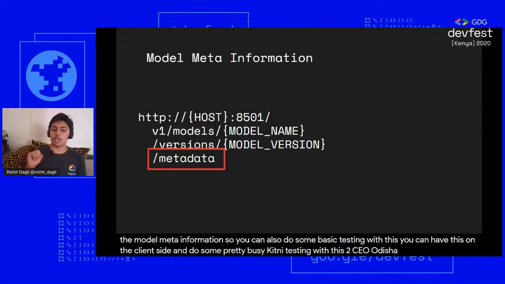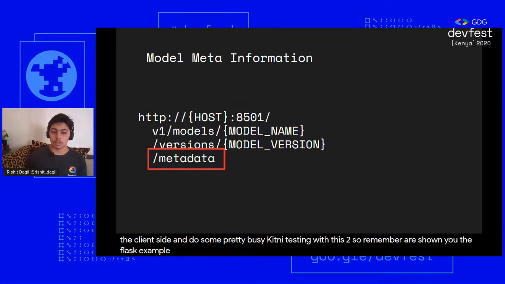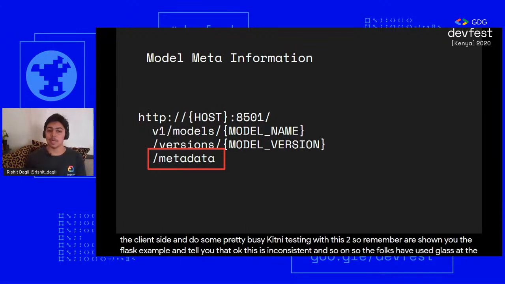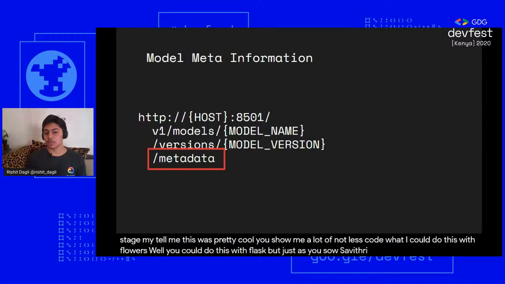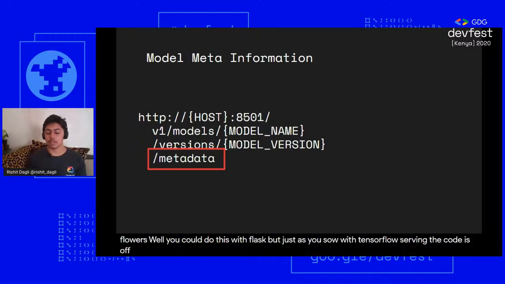At the start, remember I showed you the Flask example and told you that this is inconsistent and so on. The folks who have used Flask might tell me, well, Rishad, this was pretty cool, you showed me a lot less code, but I could do this with Flask. Yeah, you could do this with Flask, but just as you saw, with TensorFlow Serving the process is a lot easier. You have consistency in the model versioning and how you are deploying your models. That's about it.